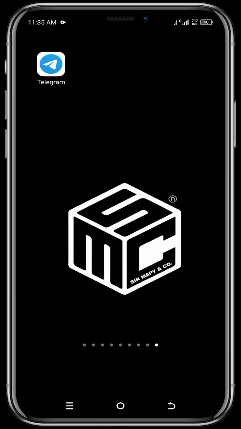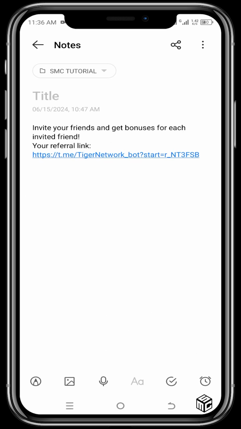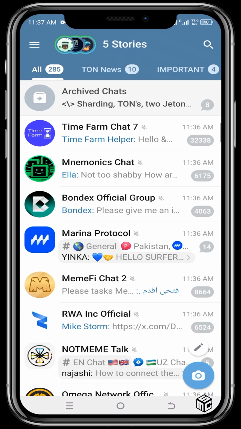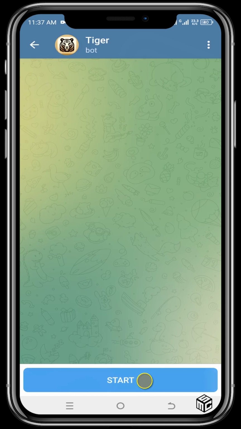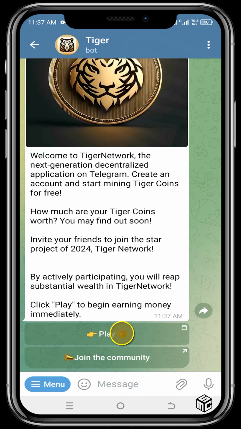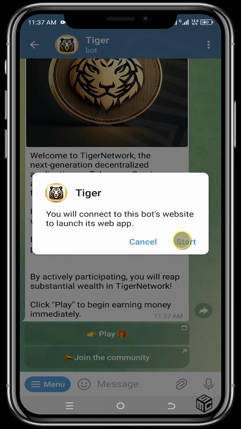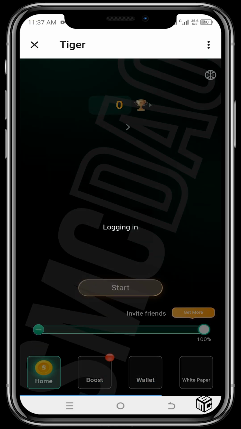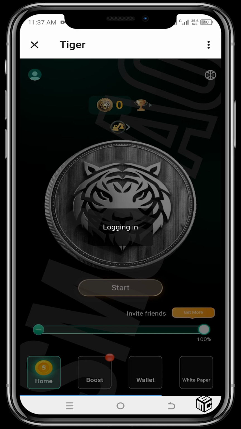Now, to get started, you will be needing a referral link. Click on the link, it redirects you to Telegram. Here you go, you click on Start. You click on Play. You click on Start. Here you go.